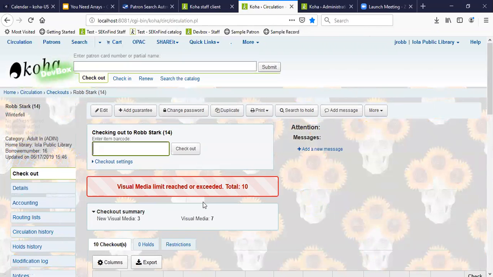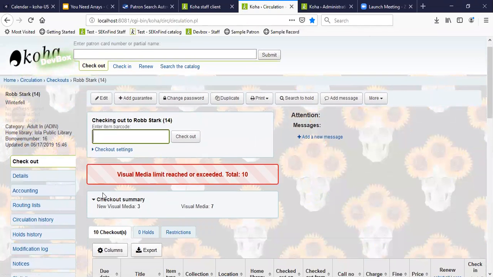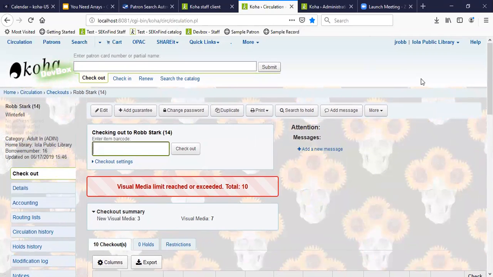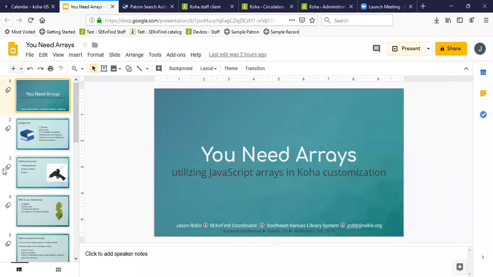So now you can see that the thing popped up. It's not here anymore, it's up here. And since I'm logged in as Iola Public Library, they're in the visual media 10 limit array, so this notice pops up. Now, the notice doesn't do anything but alert staff, but that's all they really wanted. So that is one example page.